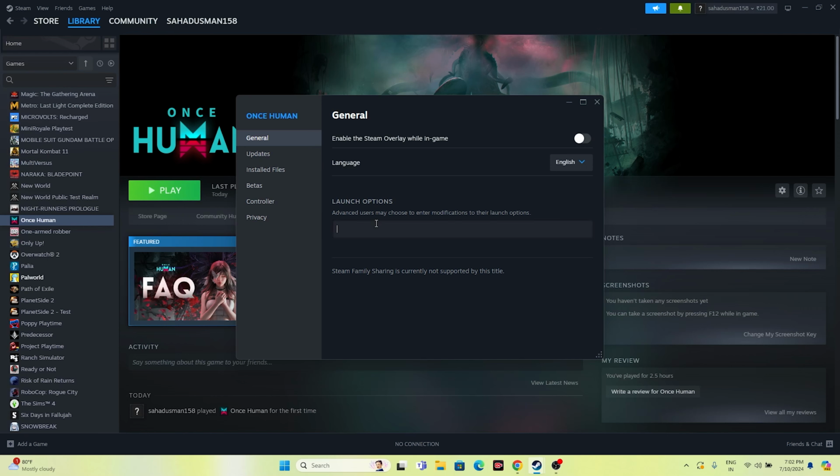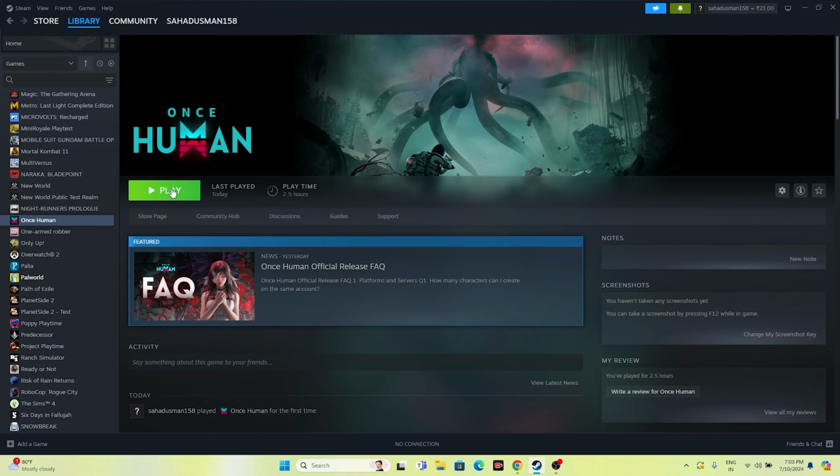Next one, we have to give the commands in the launch option. The first one is we have to try DX11. If DX11 is not working, you have to try DX12. If both DX11 and DX12 are not working, you have to try D3D9. I don't know how this is related, but even this worked for many users, try giving this command. And afterwards, try launching the game. Still, if you're having trouble, we'll navigate to the next one.